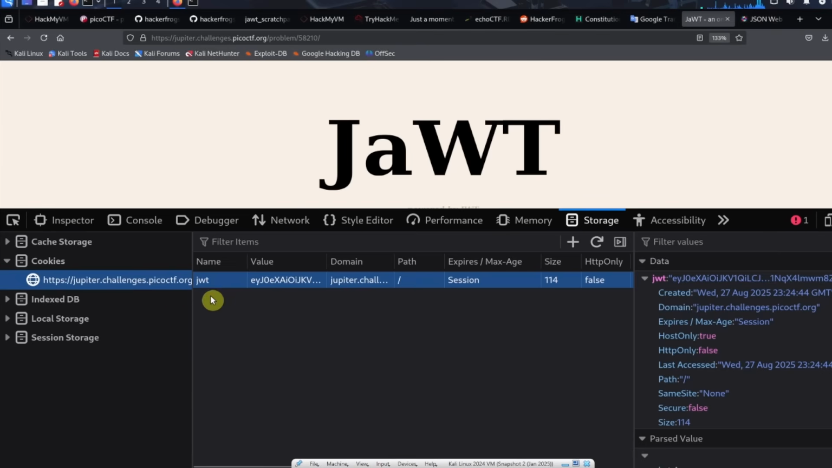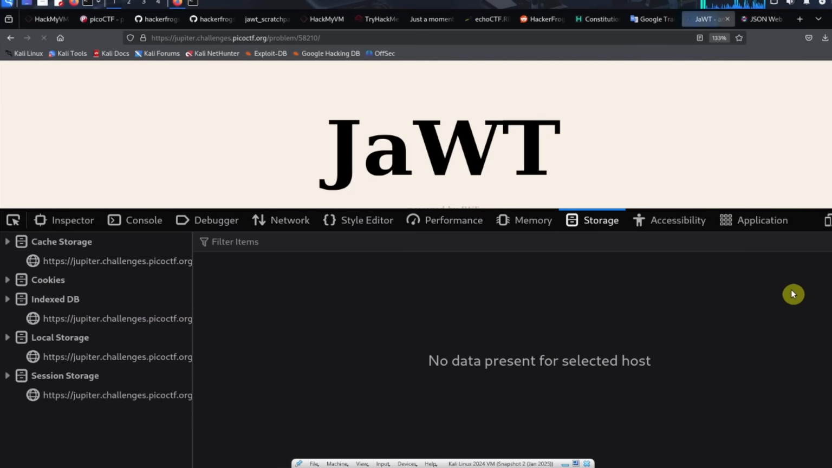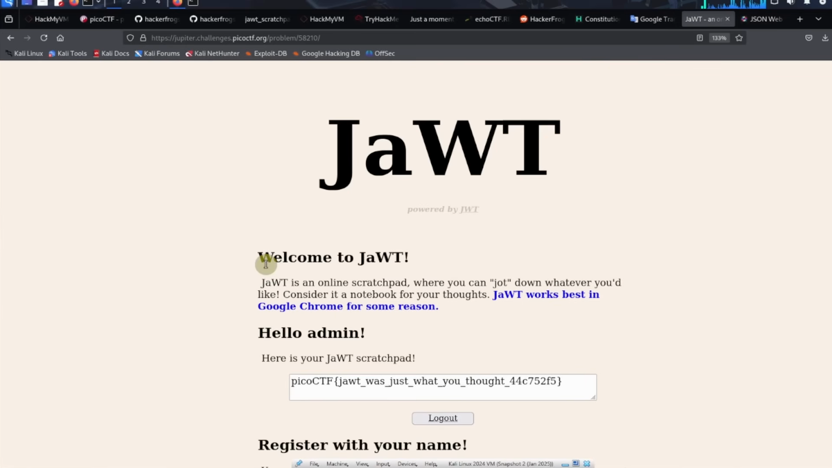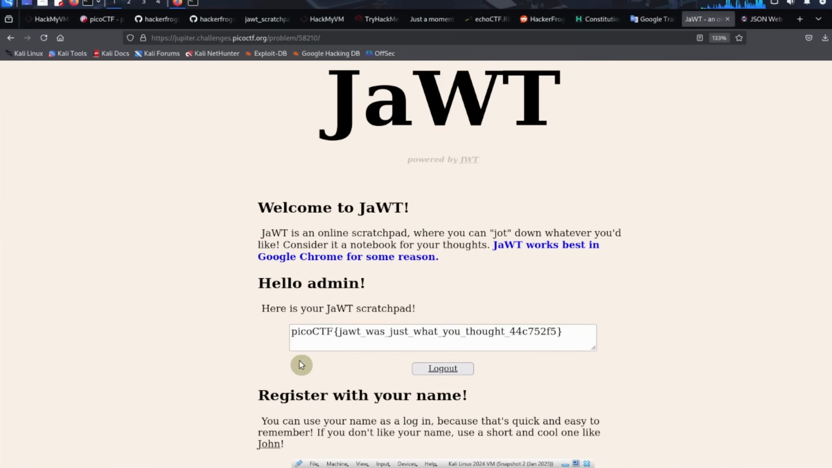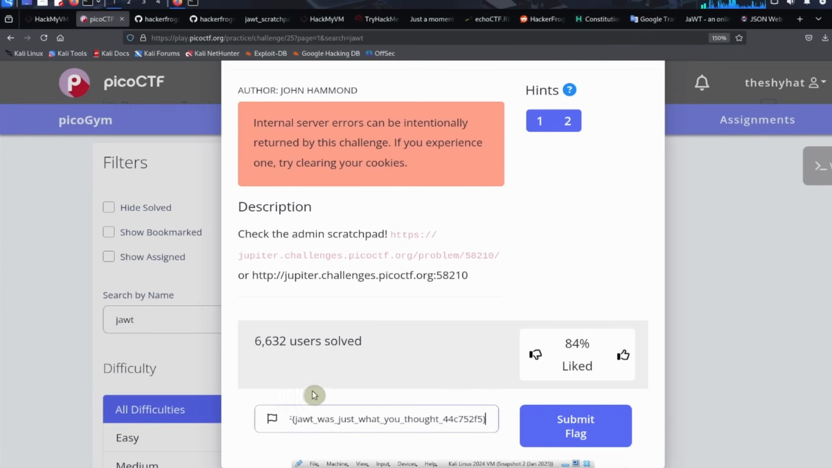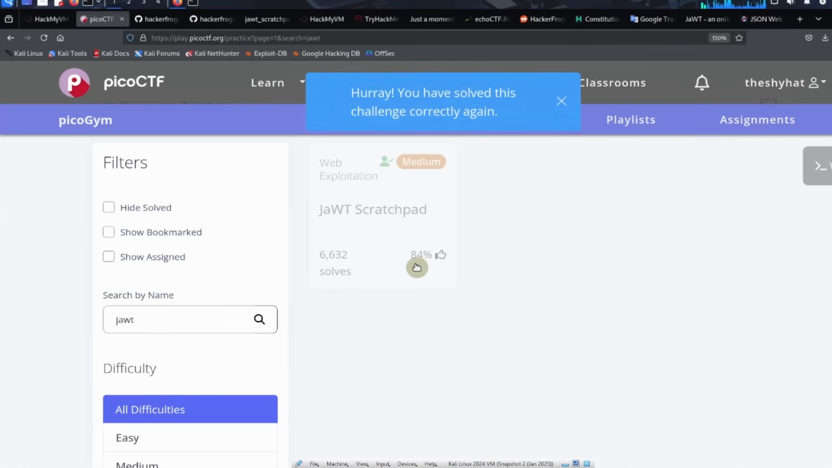So in our cookies over here, JWT, we're just going to replace the current value of the JWT, paste in the new value, press enter, and then we're going to reload the page. So just click on the reload button here, and we get the flag. So here's your JWT Scratchpad. picoCTF JWT was just what you thought. And we can just copy the flag and then go back to the picoCTF webpage, paste it in, click on Submit Flag, and then we're done.